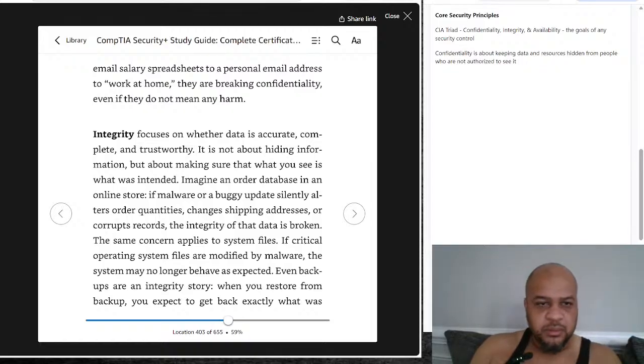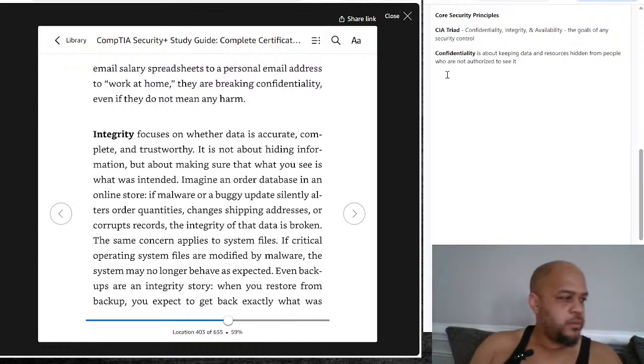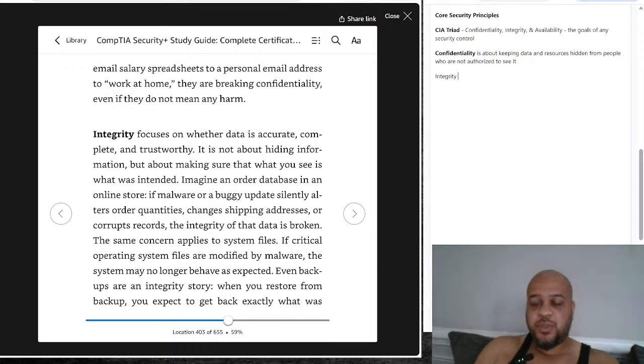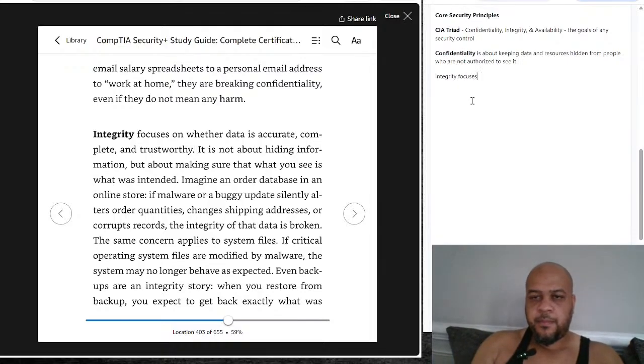The next one is integrity. CIA triad. All right. Integrity focuses on whether data is accurate, complete, and trustworthy. It's a pretty straightforward definition. Accurate. Complete. Trustworthy.